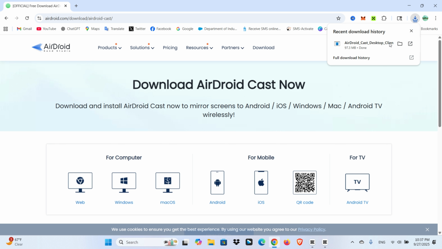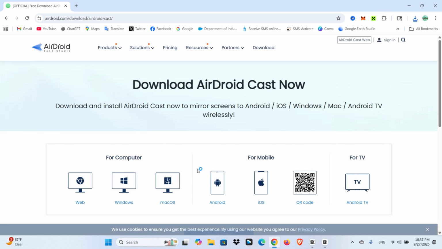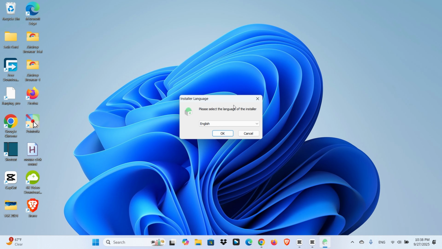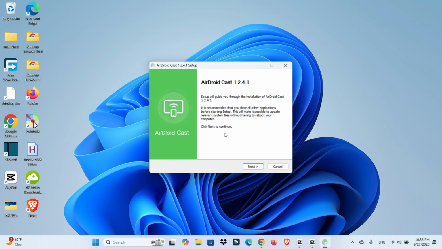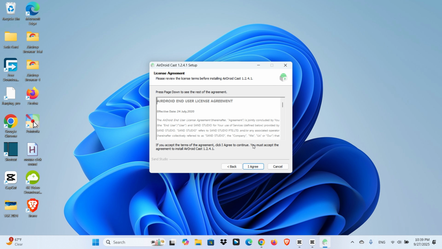Double-click the file we have just downloaded. Do you want to allow this app to make changes to your device? We select yes. Then select the installer language. Click OK. Then click Next. Then accept the agreement.